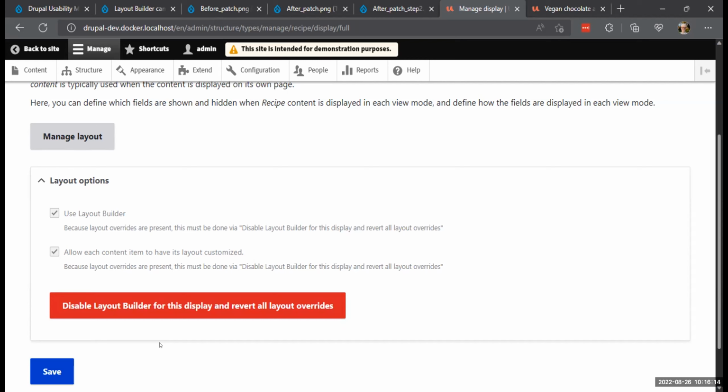Right. I also know, so the description text is changed to "because layout overrides are present, this must be done via disable," well, the button, basically the button text, implying that you can't uncheck this until you've gone to this operation. Not sure how I feel about the description text on that.